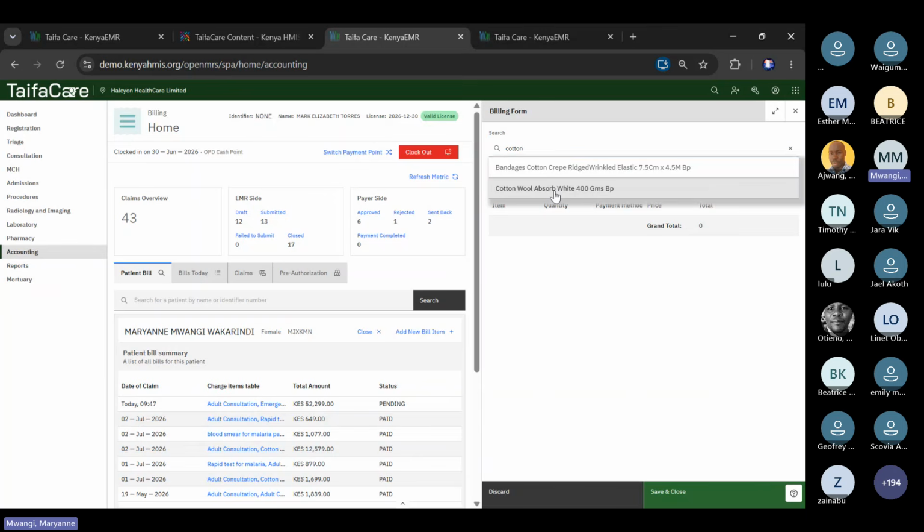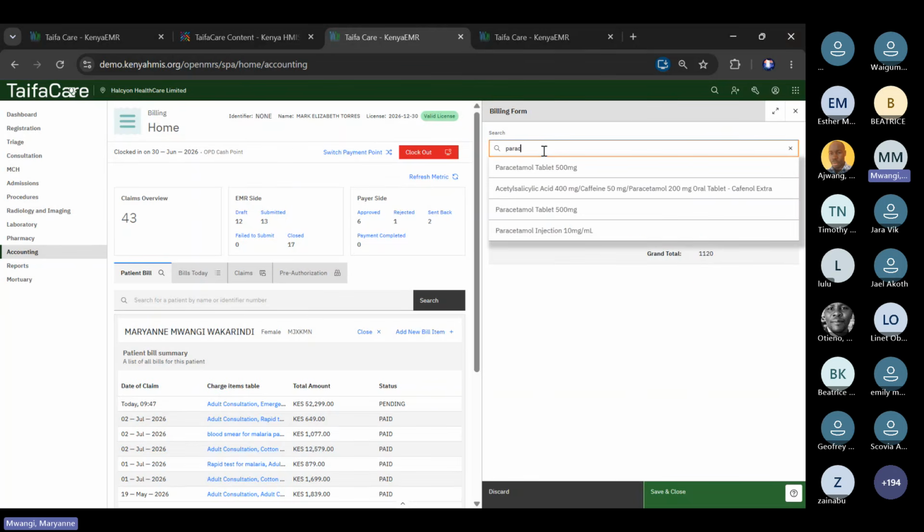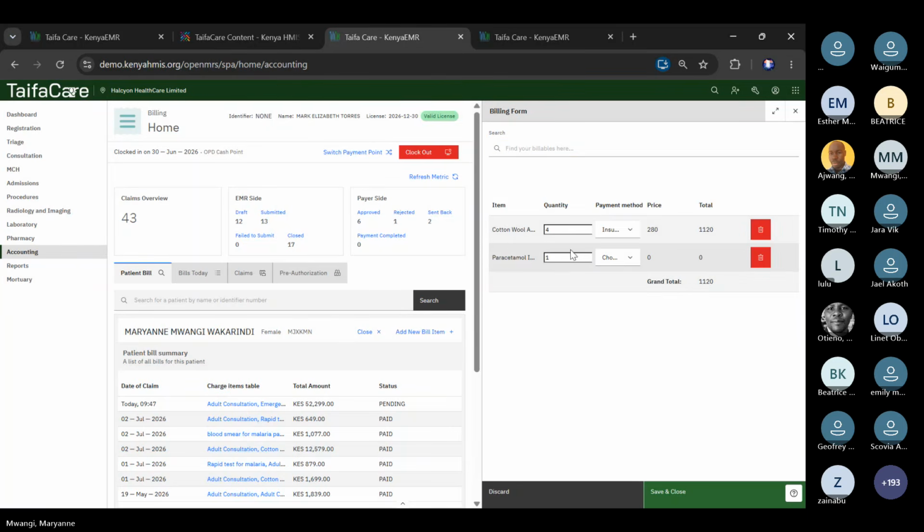Maybe cotton wool was used, maybe 4 of them. They are paying via insurance. Maybe there were some drugs that were given. I'm just going to add something like a paracetamol injection. They received like 5 of them, just to build up the bill. And you can save and close.